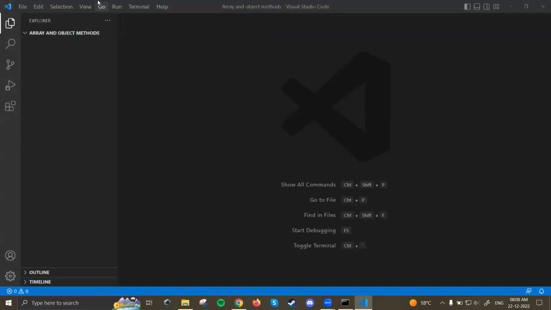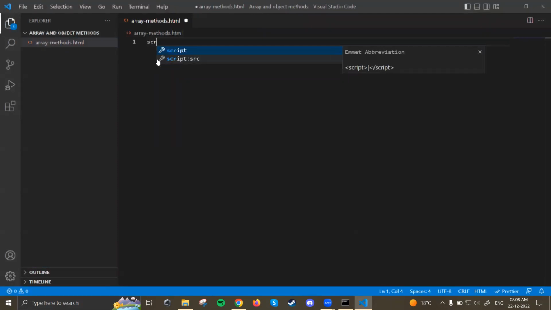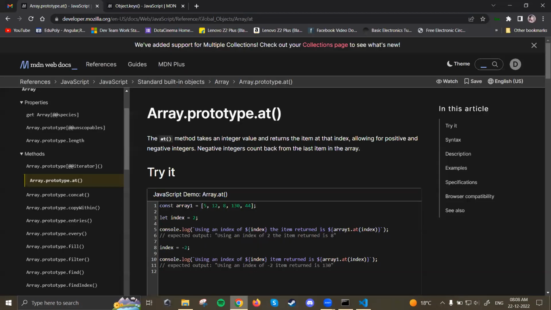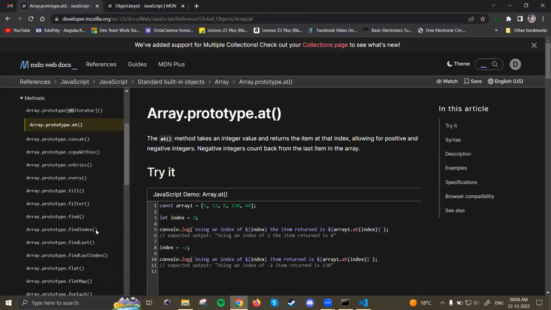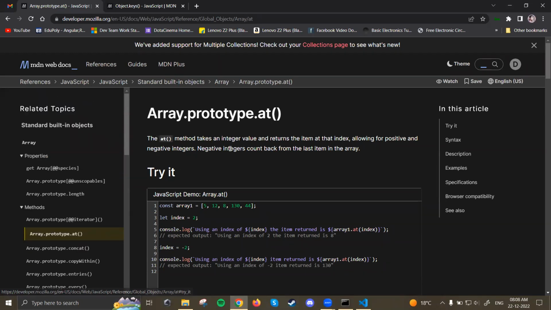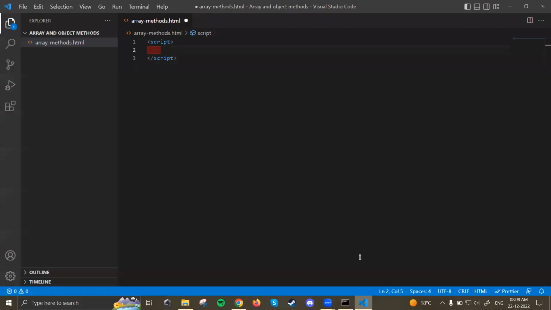So I'll create a file here. Let's say array methods. The first method that we'll see today is, yesterday we have seen map, filter, all those things. Now we'll see something called array.at. What does this do?